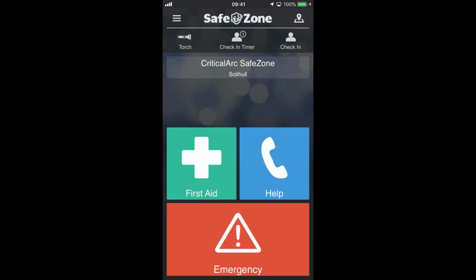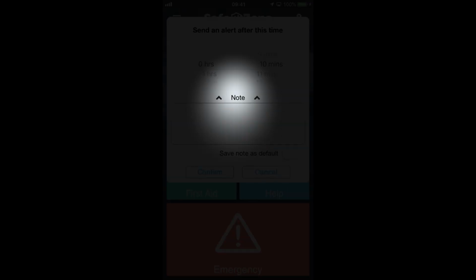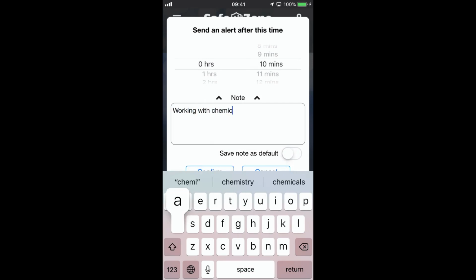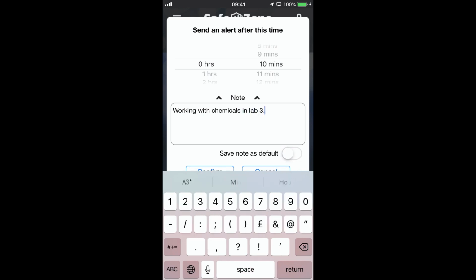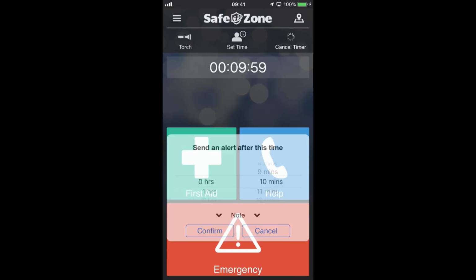To set the check-in timer, click the icon and then tap and drag on the number of hours and minutes to scroll to an appropriate time. You can add extra information by tapping on the note button, then entering, for example, where you are working, details of your journey, or other useful notes you would want the responders to know if the alert were to be raised. To save time in the future, you can choose to save the text as your default note for time check-ins. Once done, click Confirm and the timer will begin.